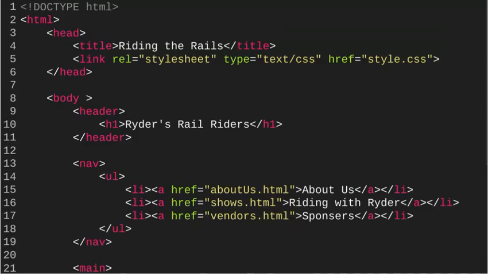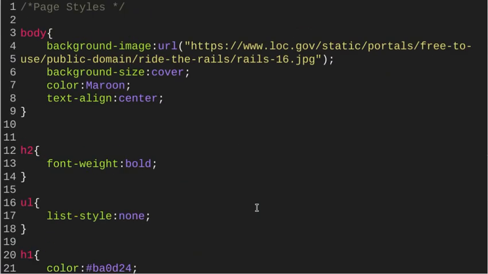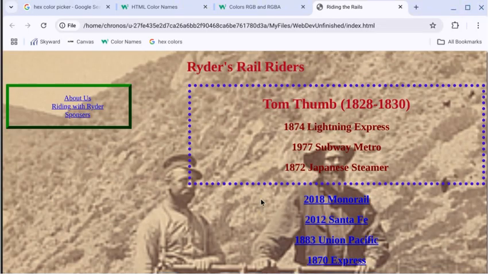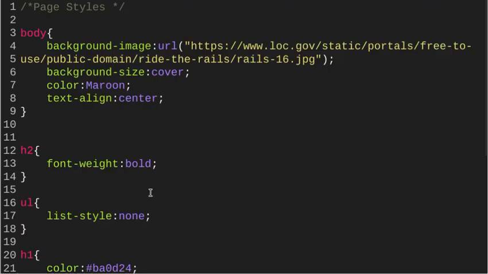So this is our index, which we're actually not messing around with. We're just going to be strictly here in the style sheet. And you can see when I pull up my page, this is what you should see, or something similar to it. Okay, so I got Riders, Rail Riders. For mine, yours is probably going to say something a little different.